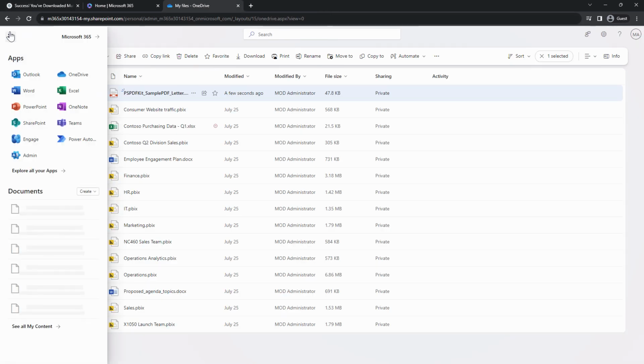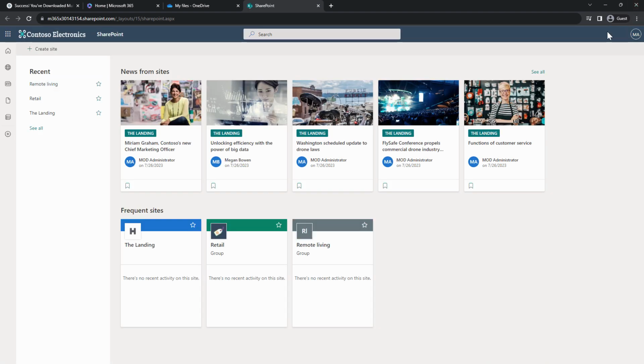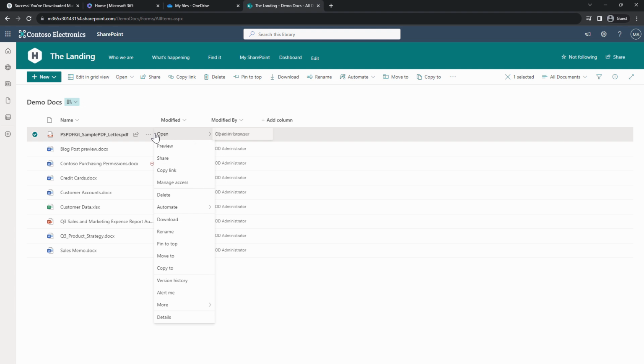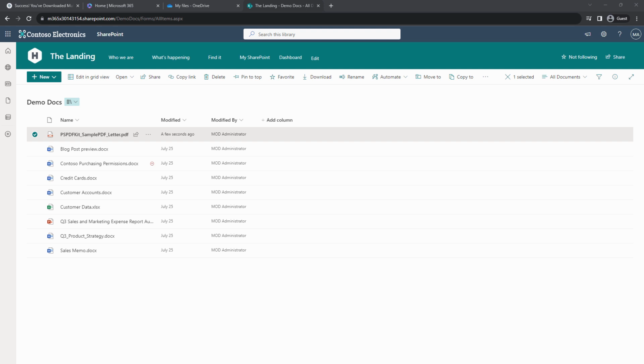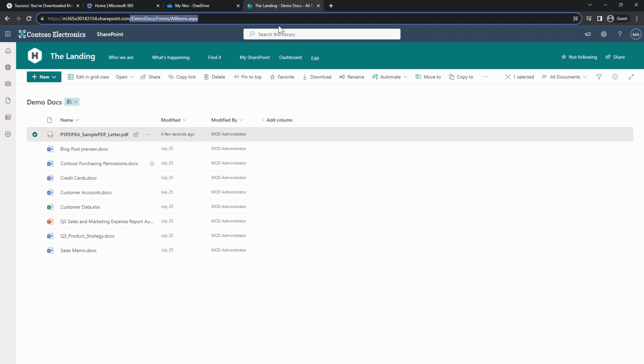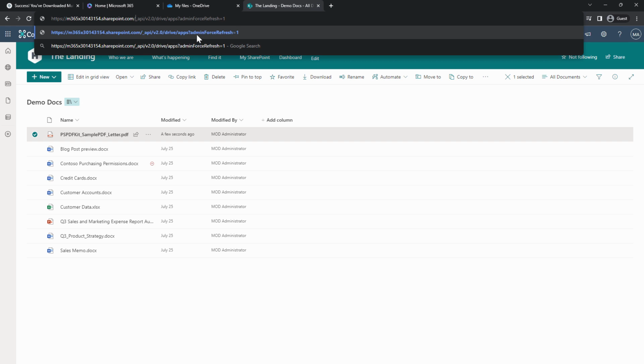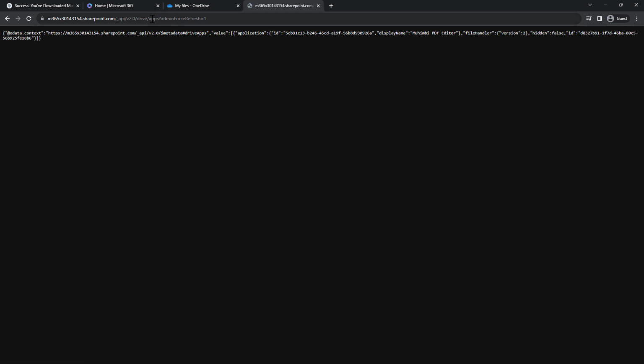Now let's look at how it behaves in SharePoint. So let me again go to a SharePoint site and let me navigate to a document library. Perfect. So if I click on the three dots, the editor is not available, right? So what do I need to do to make the editor available? As I told you, it might take up to 24 or 48 hours for the editor to be available. But if you want to go ahead and expedite the process, as an admin, you can force the cache to be refreshed for the SharePoint site. So I'll click on this URL. If you see, the URL is admin force refresh. If you see, the editor is available here.